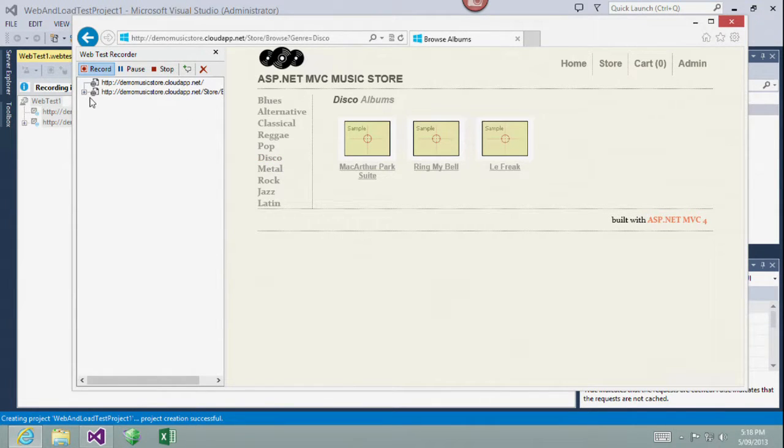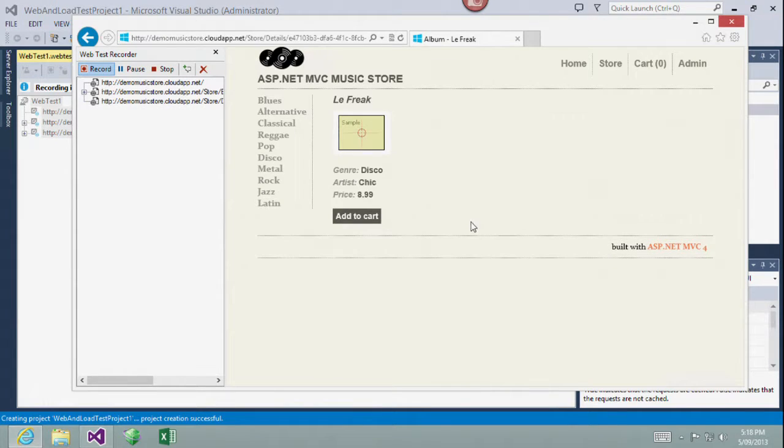And if we pop over here and have a look, you'll see what we recorded was the request, and there's a query string parameter going across there called genre equals disco. That's what we really cared about. Okay, so very different to coded UI. I'm going to continue browsing around. Let's have a look at Le Freak. Okay, that's fine. We'll go and have a browse in there.